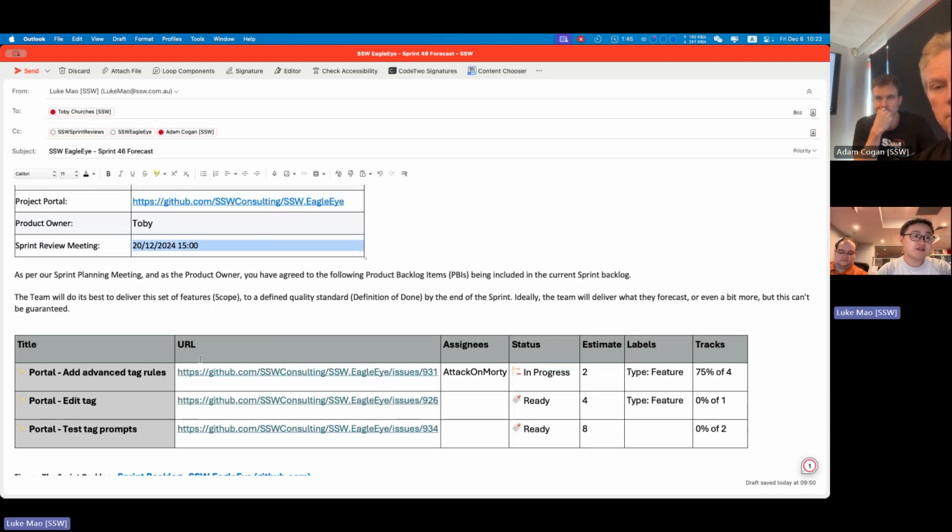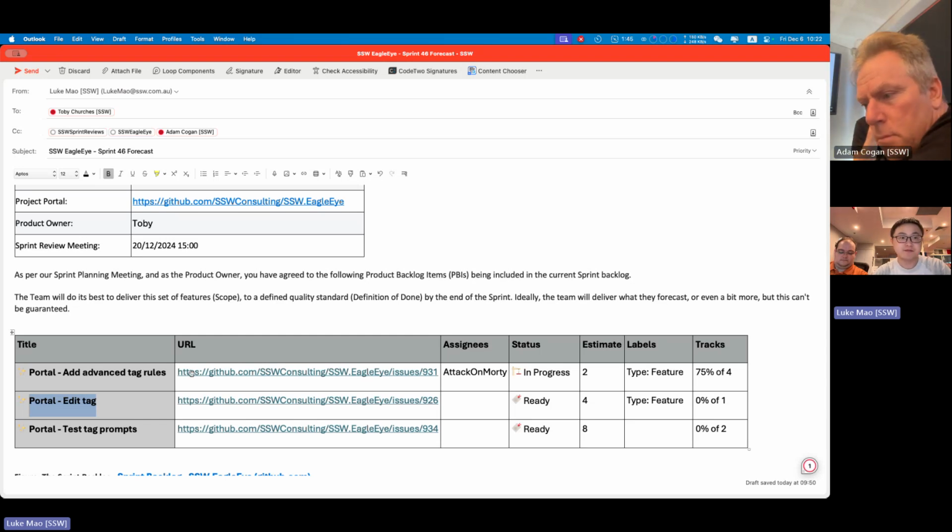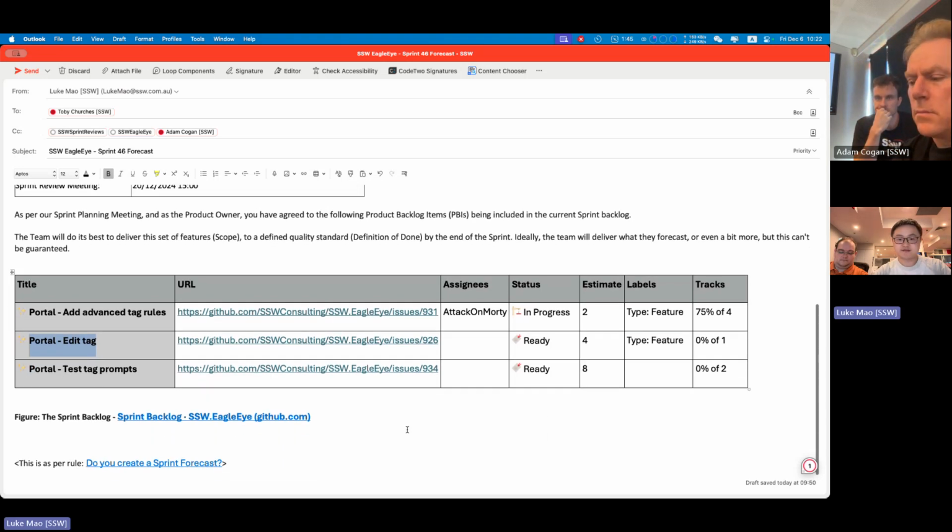Okay, so we have several other things except the edit tag. We are going to add a functionality to test the prompt, and I will continue working on the advanced tag rules, basically fix the pipeline. Yeah, so that's it.